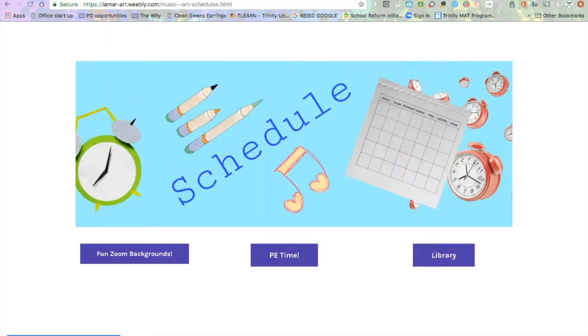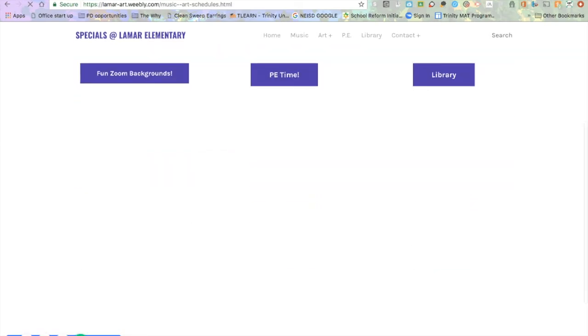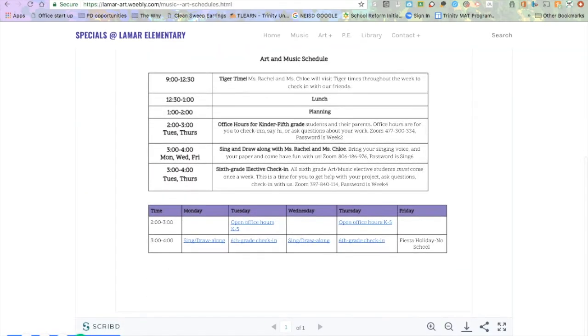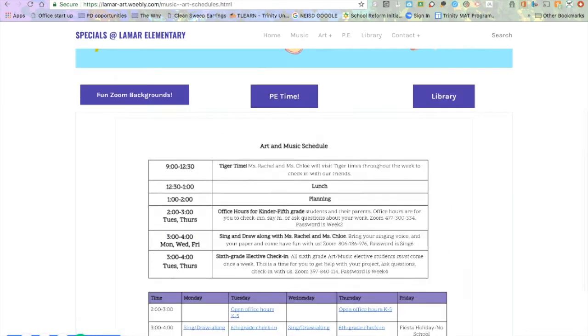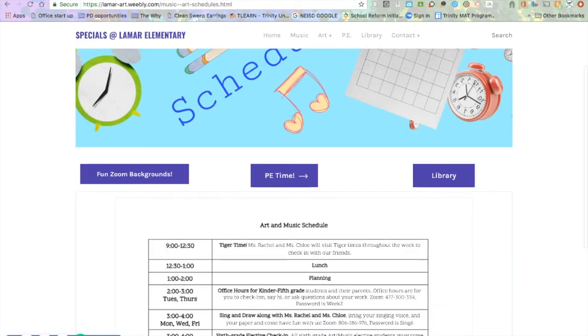So if I click on this, it'll take me to the schedule, and this is for the art and music schedule for me and Miss Rachel. So if you are looking for your sing-along or your office hours, you can click on these links here, and they will take you directly to the Zoom, and the password is embedded, so you don't have to worry about finding it. And then up here as well, I have library, your PE time, and then just some fun Zoom backgrounds if you're looking for Zoom.